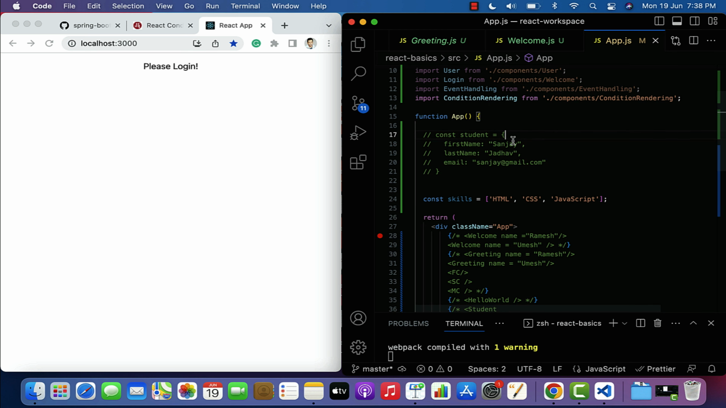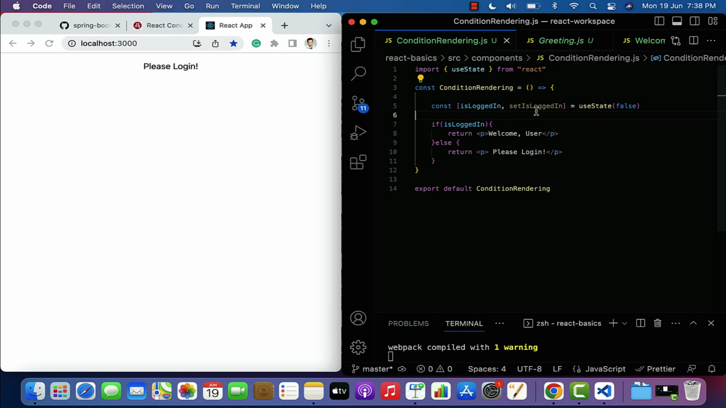Well, if you go back again to the ConditionalRendering component over here, you can see initially the isLoggedIn state variable value is false, and if you look at the if else condition, if isLoggedIn is true, then this functional component will return welcome user, and if the isLoggedIn state variable has a false value, then it will return please login, and that is what gets displayed in the browser. Okay, so this isLoggedIn state variable has the initial value false. That's why this functional component will return please login, and this please login is printed over here.